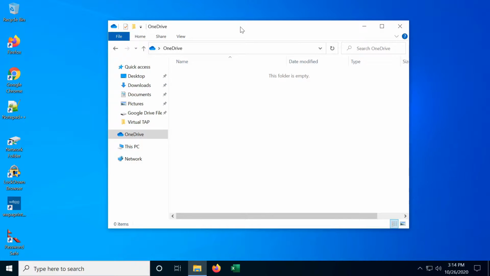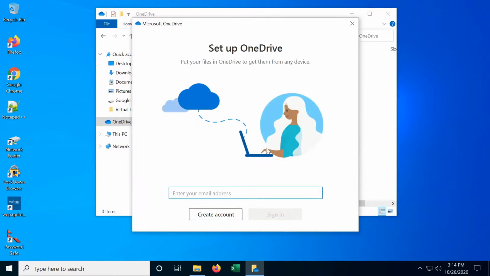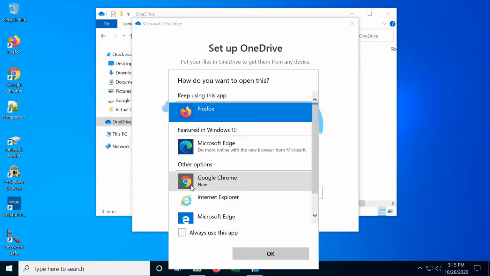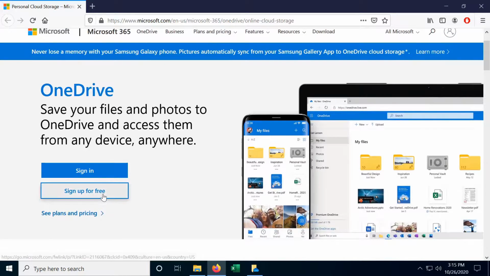And if we give it a second, it'll open up a window asking us to log in. There we go. So I'm going to enter my email here, and hit Create Account. Now it's going to ask me to open it up in the web browser. I'm going to use Firefox. I always use this app. Cool. And click Sign Up for free.